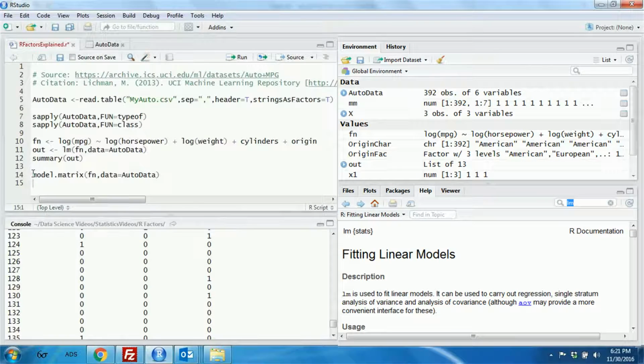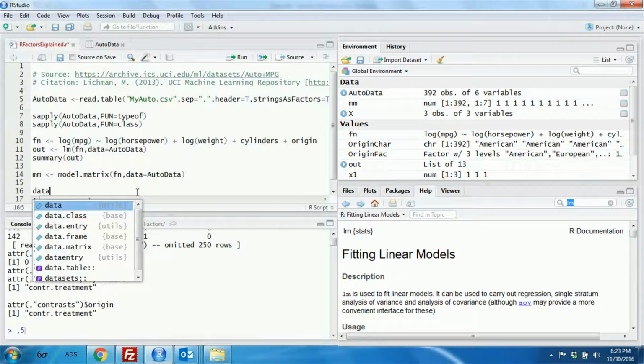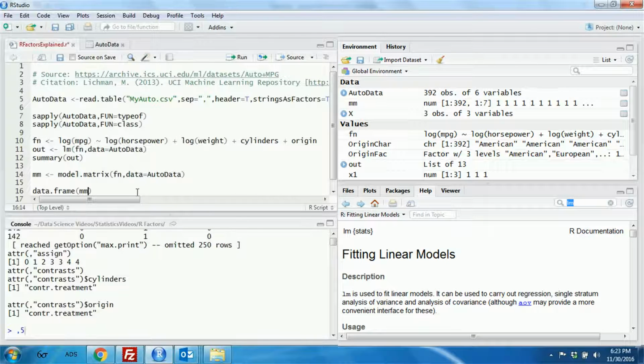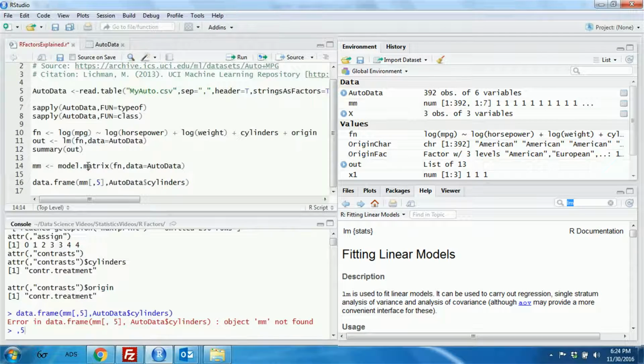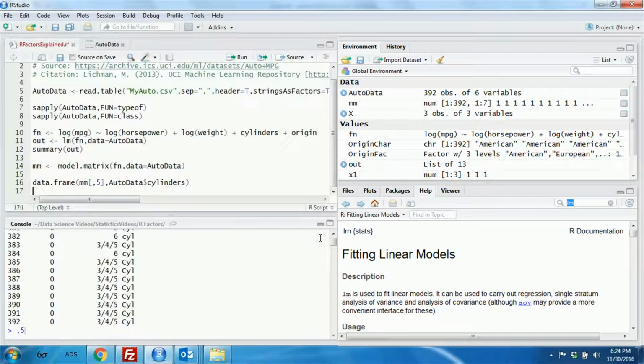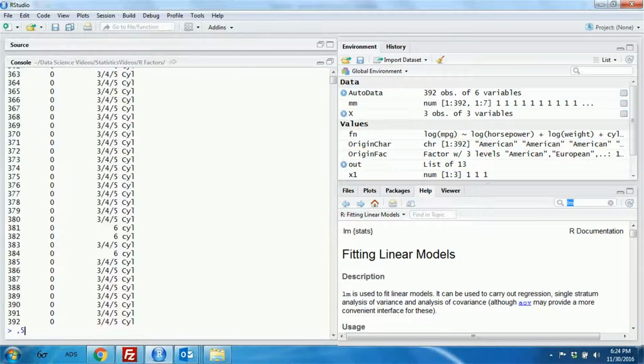So I'm going to go back to the editor window and actually save the model matrix. And then I'm going to create a data frame that has the dummy variable for the 8-cylinder category from the model matrix as its first column. That happens to be in column 5. And then the factor from auto data for the cylinders. So first I need to rerun the model matrix command to store the model matrix and create the data frame, which has printed out in the console.